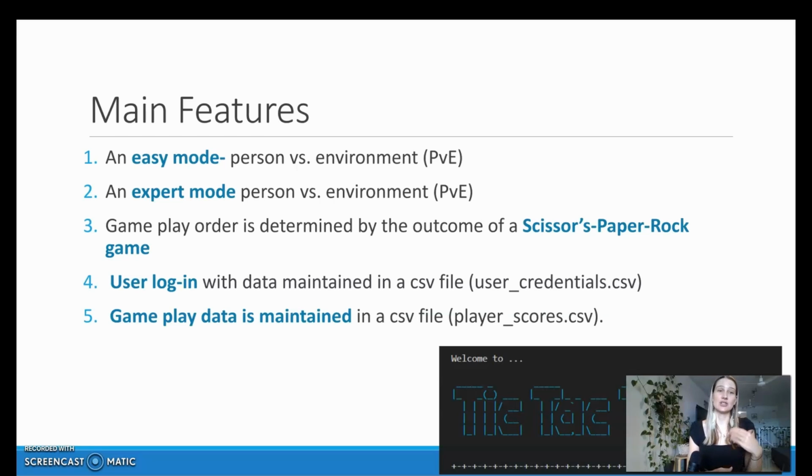Fourthly, users can log in so that their data is maintained in a separate CSV file, and this allows their scores to be updated after each game. Which brings us to point 5, which is that gameplay data is maintained in a separate CSV file, which is shown to the user to help them select which character to play with, and also will bring up a top 10 players at the end of the game to encourage users to improve and to keep playing.